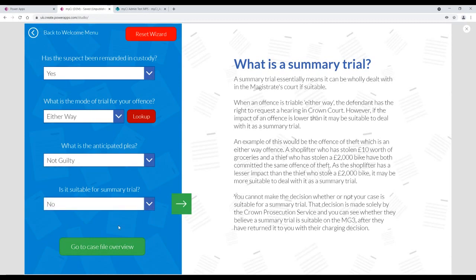What that essentially means is that for either way offences, for lower end offences of a wide ranging scale, that can be dealt with in a magistrate's court. For example, shoplifting is still theft, but if somebody's stolen £50, that can be dealt with in magistrate's court as summary only. Whereas if they've stolen something worth, say, £5,000, that's probably more suitable to go to Crown Court.